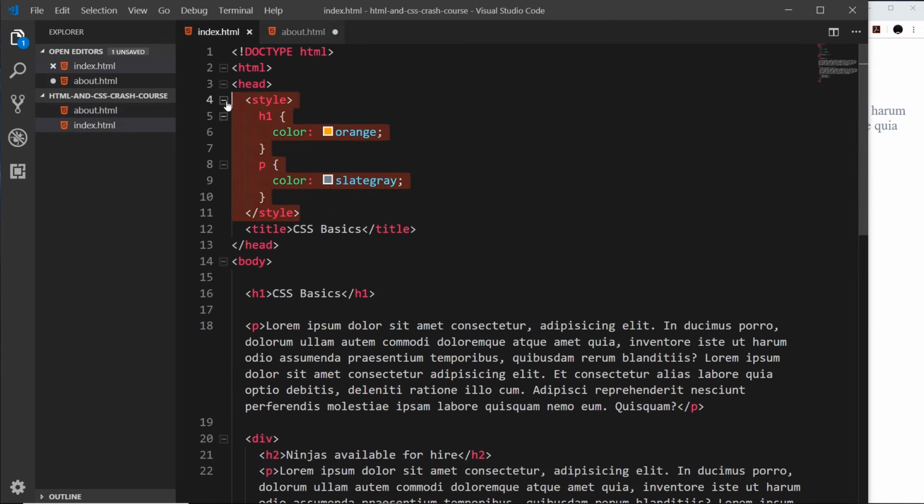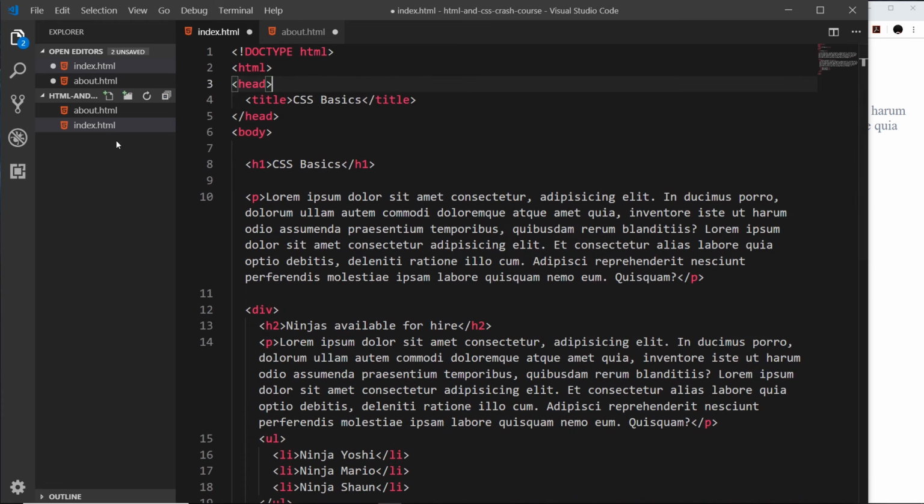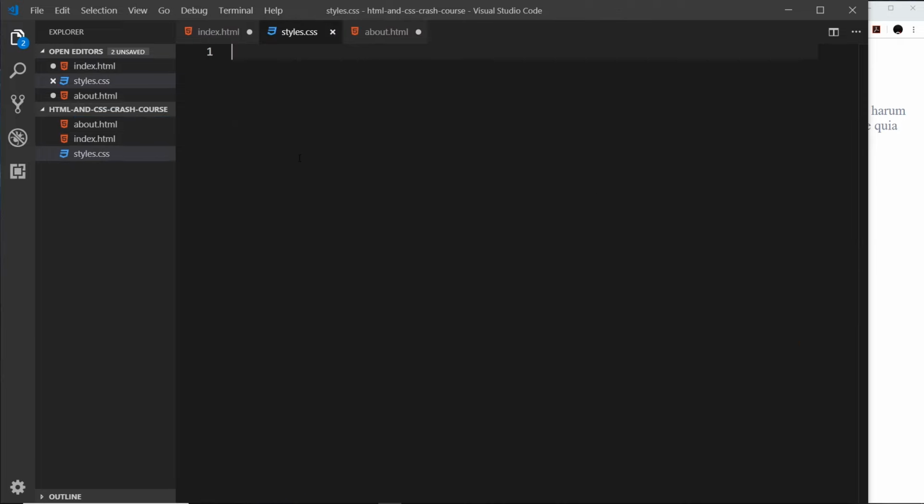So I'm going to delete this over here and I'm going to go over here and delete this as well. And instead I'm going to create now a new file over here called styles.css. So you can call your CSS file whatever you want. Typically, a lot of people call them styles.css or styles-something.css. It must have this .css extension, but what you call it is up to you.